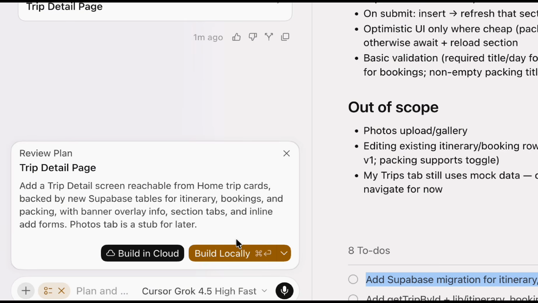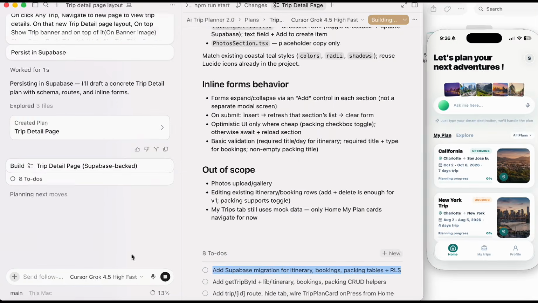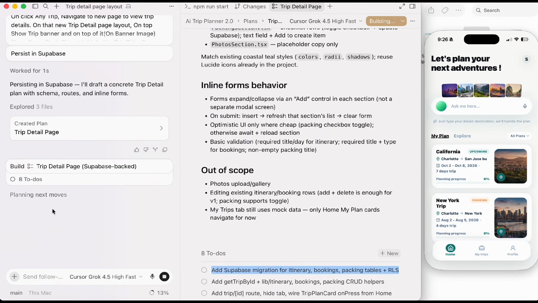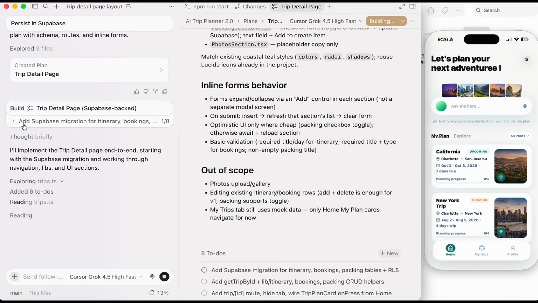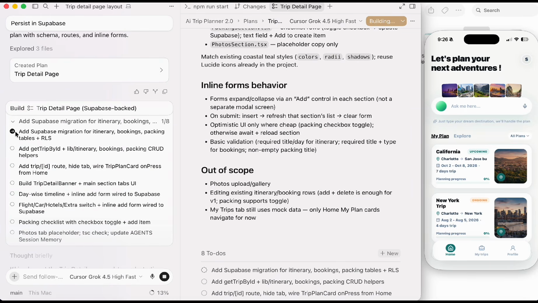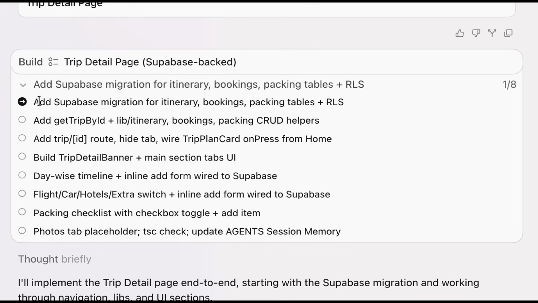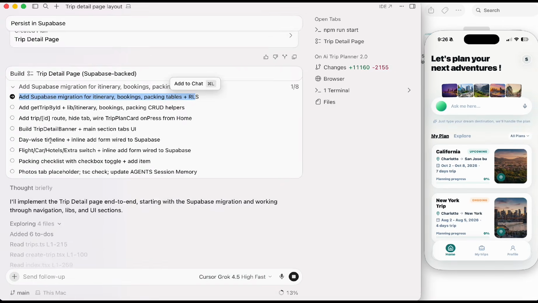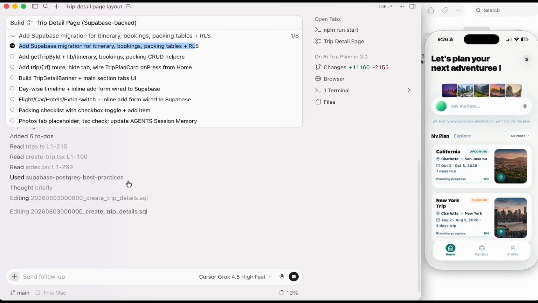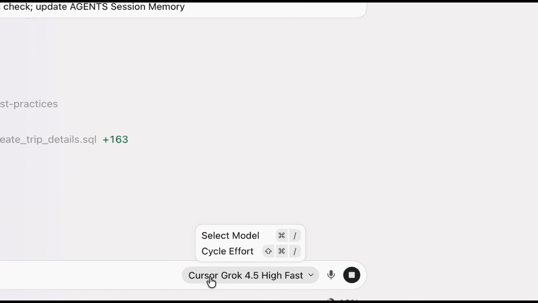Obviously we are implementing on your local system, so we'll say build locally and we'll start this implementation with an AI agent. Okay, and here you can keep track of the to-do list as well. Basically it starts with the first task, adding a Supabase migration for the itinerary, booking, and packing tables and RLS, and then it will go and execute it one by one. And that's how the Cursor AI agent works. Okay, and obviously you can use whichever favorite model you want.